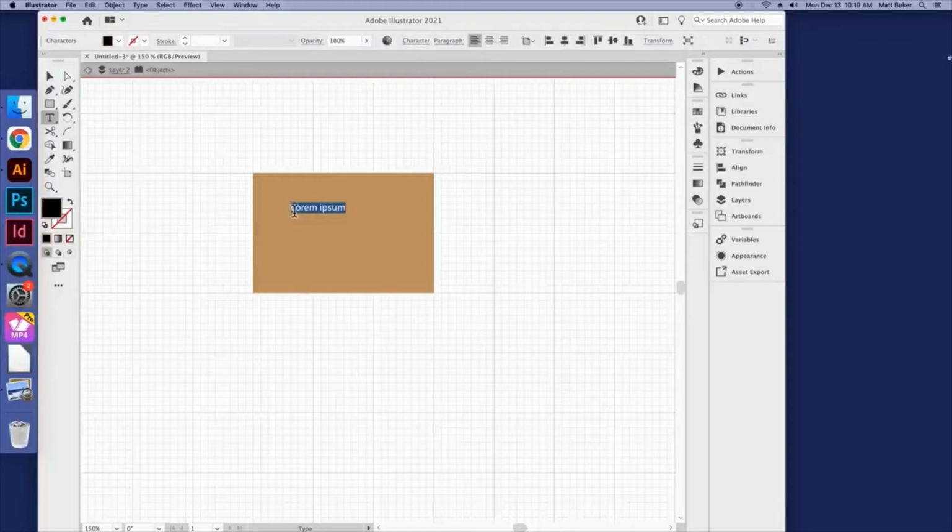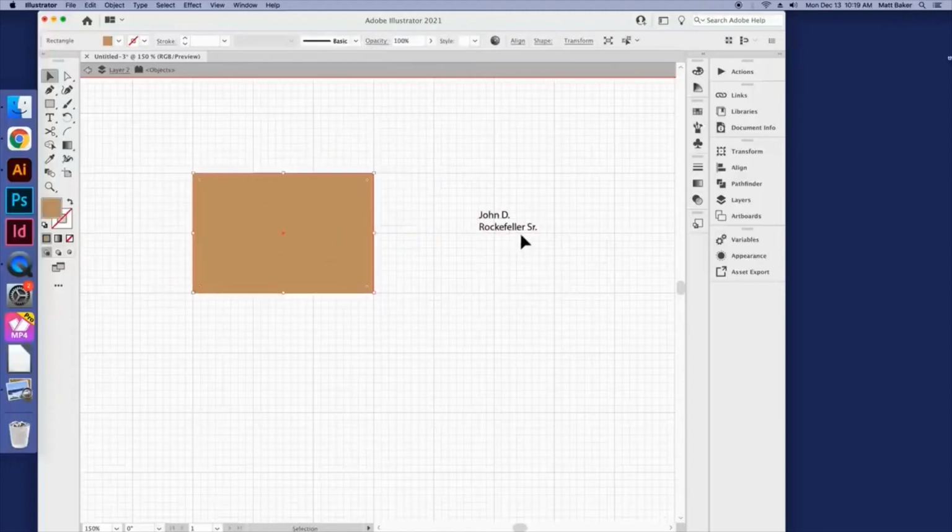If I click, it gives me a default text here, but I'm going to replace it. So I'm going to type in John D. Rockefeller Sr. Okay. And then I just hit escape, and that deselects, and then I can move that text around. So you can see these are totally 2 different objects.